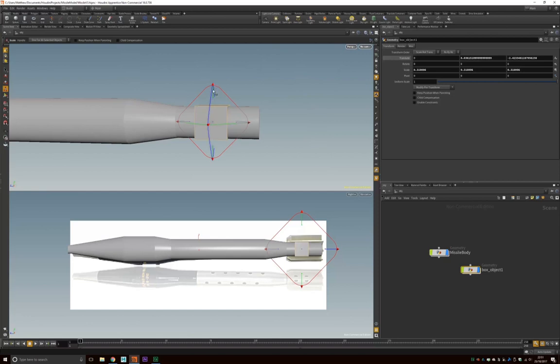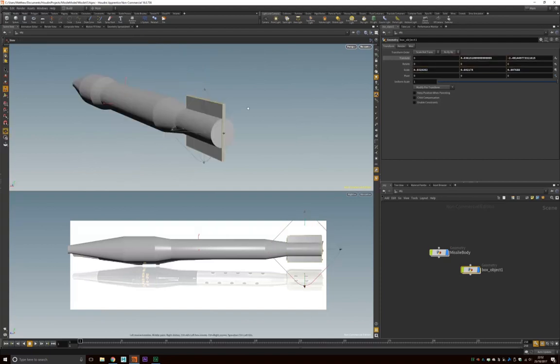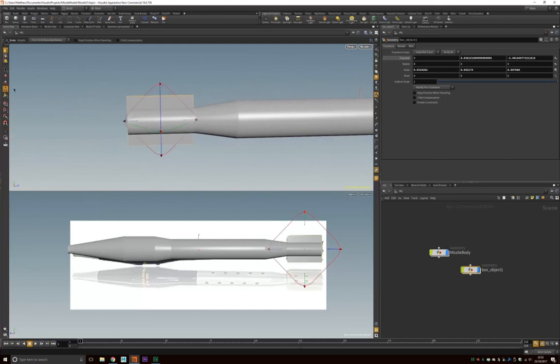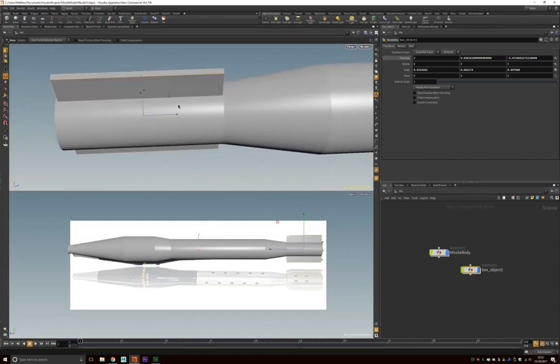We want to scale it out to about there. It doesn't have to be exact on the reference image. And we bring it out there. Look to the back. And now what we want to do is make it as thin as we reckon the tail fin will be, which I reckon it'll probably be about that. Let's move it along a little bit, so it's about the length of this cylinder here. Scale it out a little more.